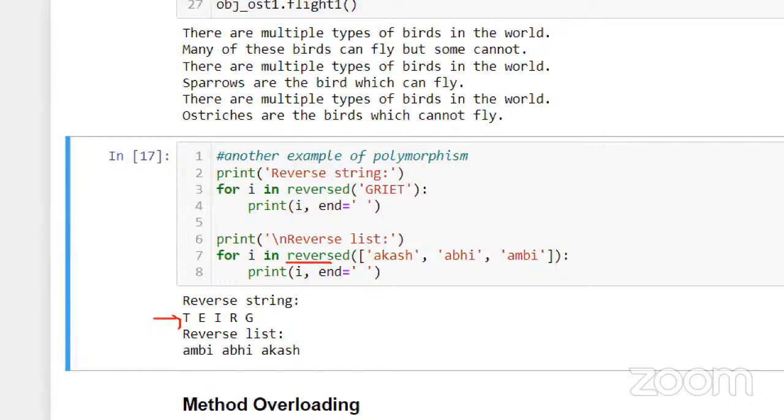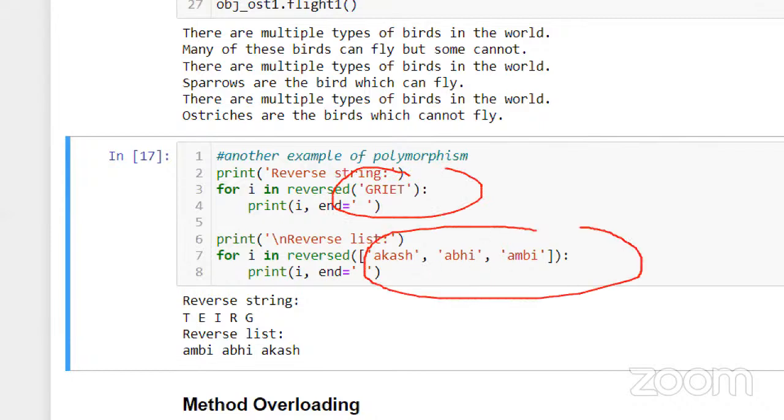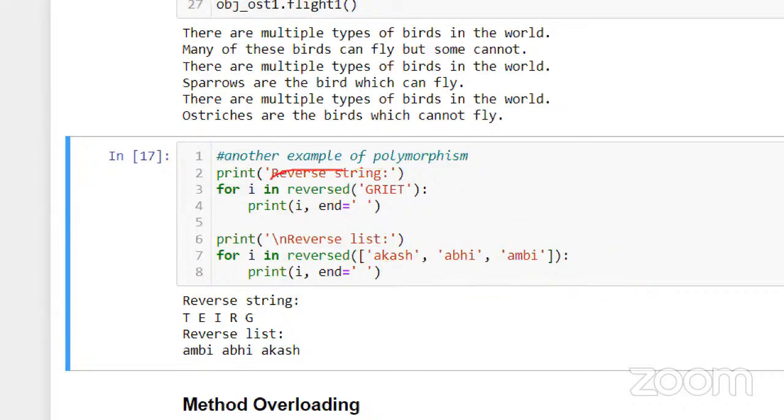But with the same reversed function, I am sending three different data items from the list. Is it reversing the characters? No, it is reversing the elements. So the reversed function also behaves based on the parameters, just like I explained previously. Here it is reversing the characters. Here it is reversing not the characters, but the position of the strings. So this will come first, Abhi will go next, and Akash will go at the end. So the function name is the same, right? The reversed function name is the same, but it behaves differently based on the data.